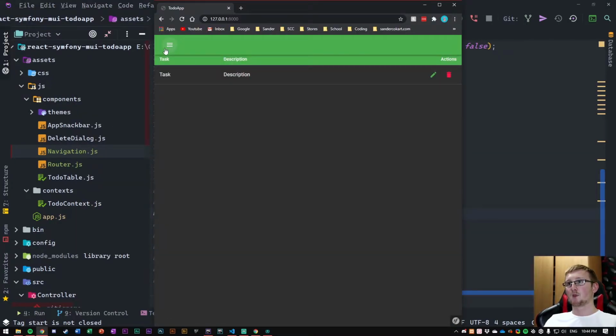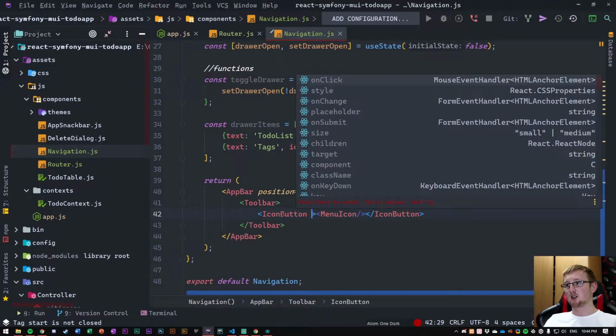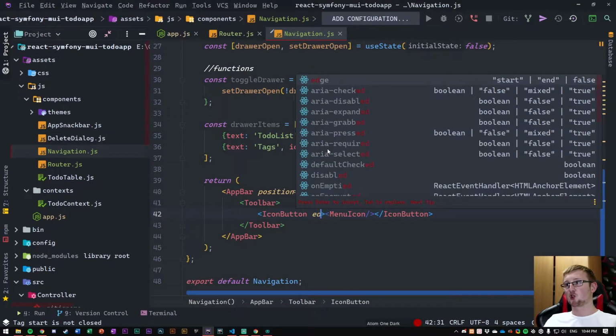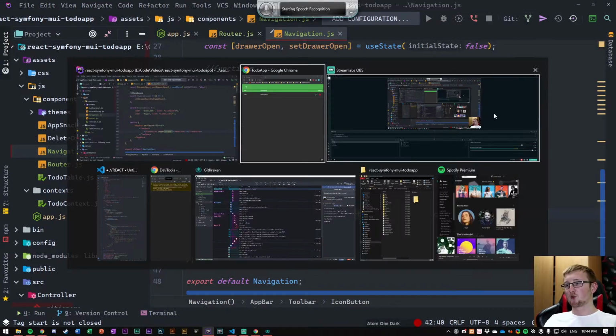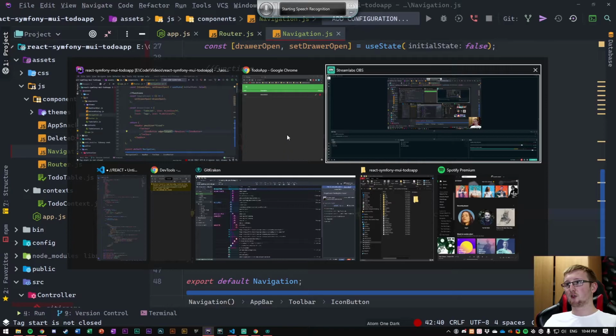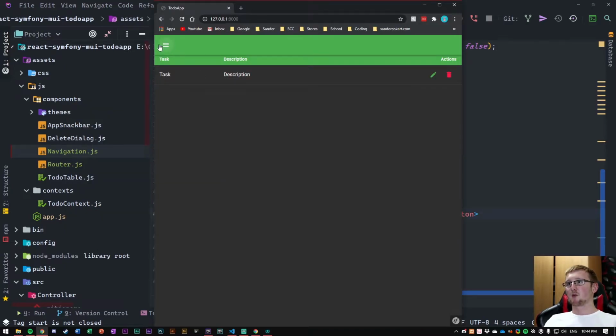So there we go. Now it's a little bit over to the right. I want it a little bit more to the left. And these icon buttons, they have an edge prop that they can use. And you can set it to the start, end, or not defined at all, false. I'm going to set it to start, which will make it move a little bit further. There we go. So now it's a little bit more over to the left.